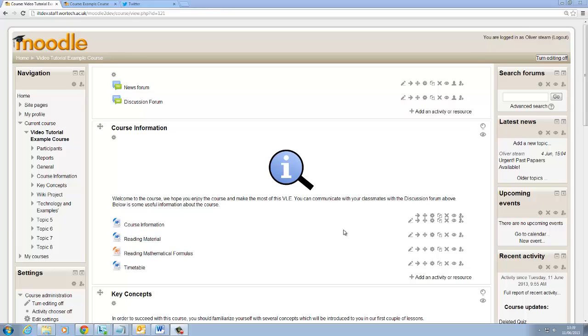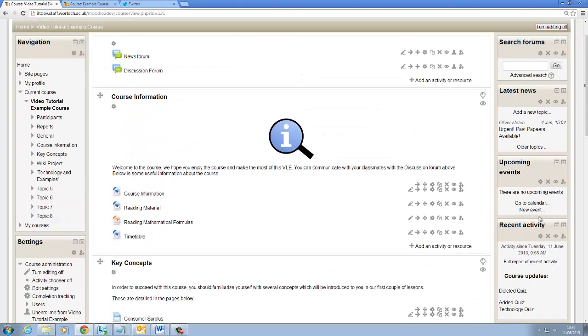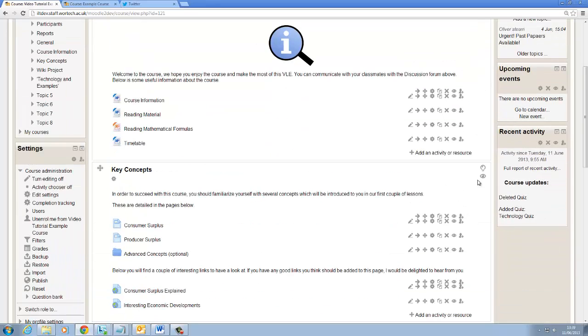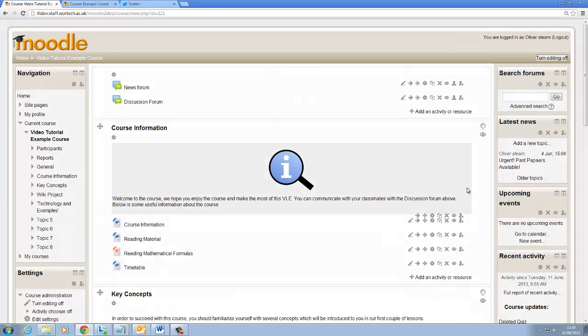Hi, in this tutorial we're going to be going over blocks. So at the side of each Moodle course you'll find a list of blocks. You can customize these blocks, you can get rid of the ones you don't feel are useful, and you can add some quite cool features to new blocks. So I'm going to show you how to do a couple of those things today.